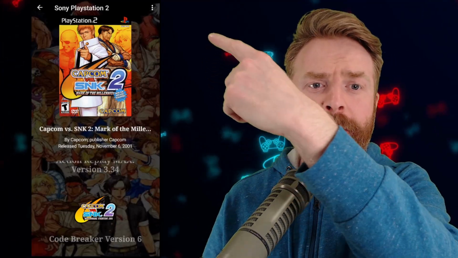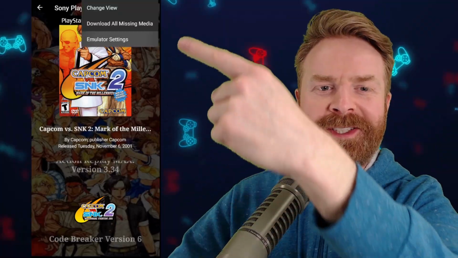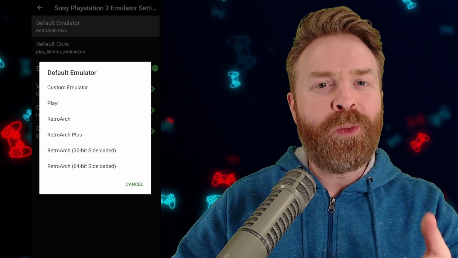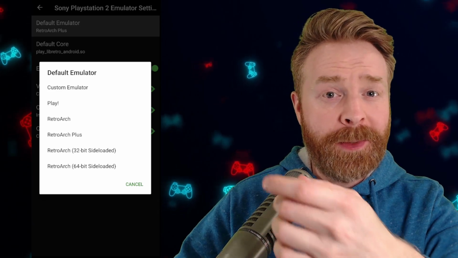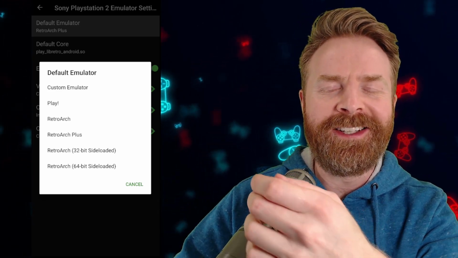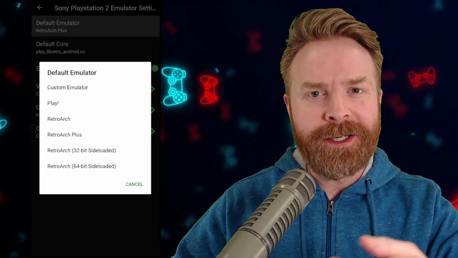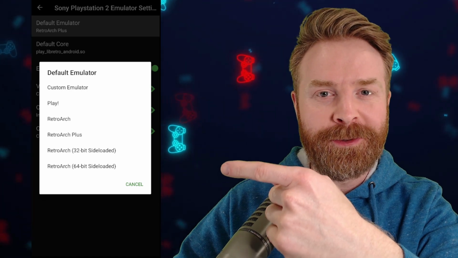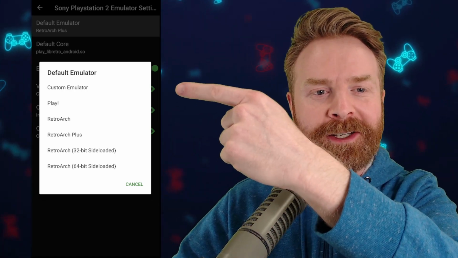From here, select the burger menu in the top right-hand corner. Then select Emulator Settings. From here, click on Default Emulator. Now, depending on which version of Launchbox you're using, you might actually see AetherSX2 in this list, in which case you should select it. But the version that I'm using here, and the current version at the time of this video, does not have AetherSX2 in this list. We have to select Custom Emulator.